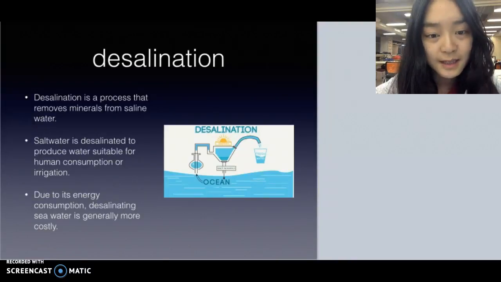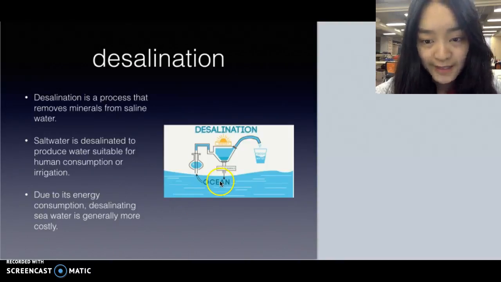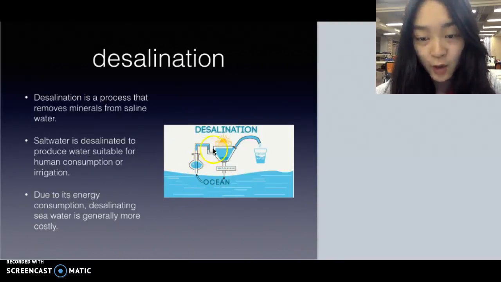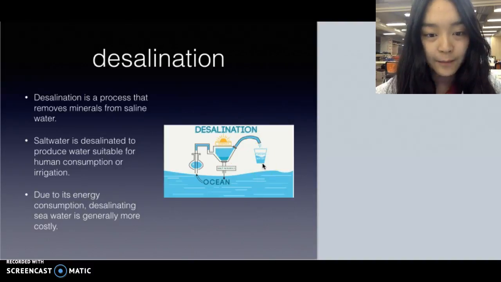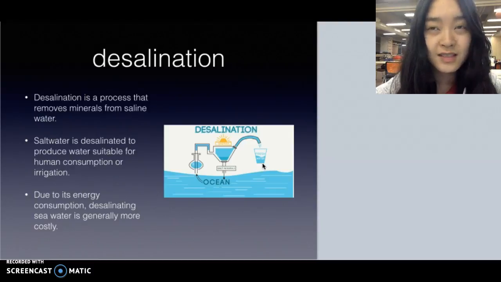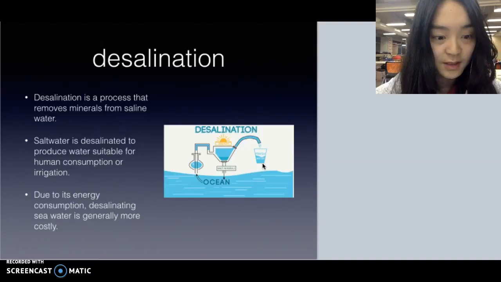Desalination. Desalination is a process that removes minerals from saline water. So we can see the ocean water goes through this process and then it becomes fresh water. But due to the energy consumption, this process is very expensive. So seldom do people and governments use this method.